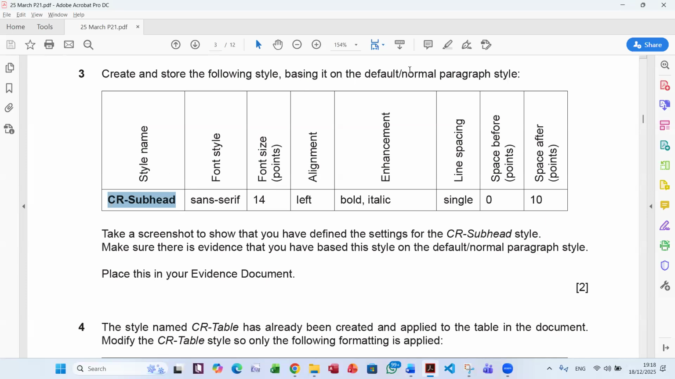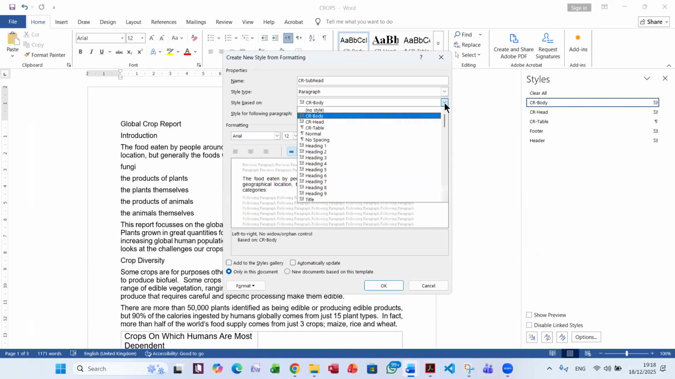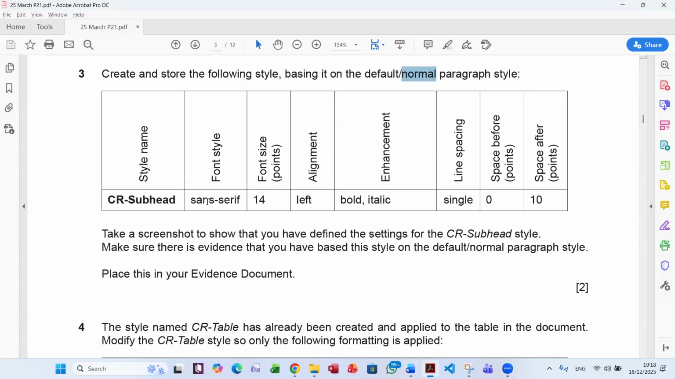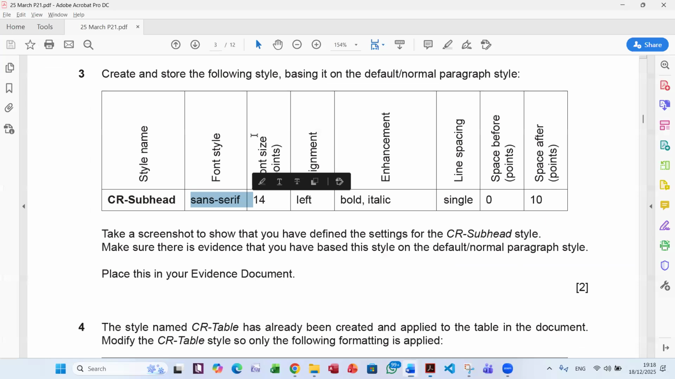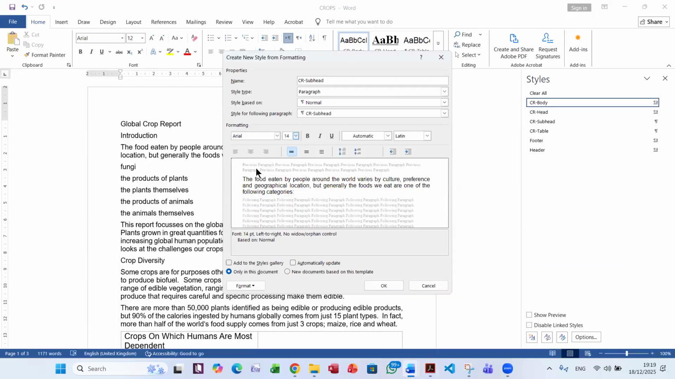Okay? So CR-subhead. Based on normal, so change based on, instead of being based on CR body, make it based on normal. Make the font sans serif. Yeah, it is already Arial. Arial is a non-decorated font. Make the size, font size 14. This is 14. Make it left.